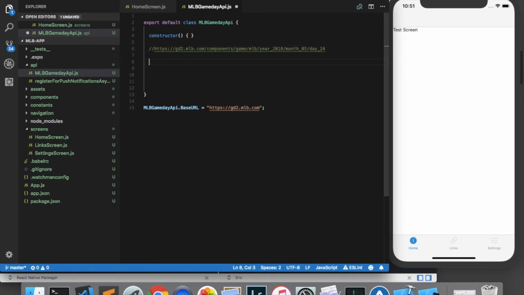And then let's create a function. We'll make it a static function called getDayURL. And that function will take a year, a month, and a day as an input. And its output will be a URL formatted like this. So the first thing we want to do is convert the month and day to a 2-digit format.